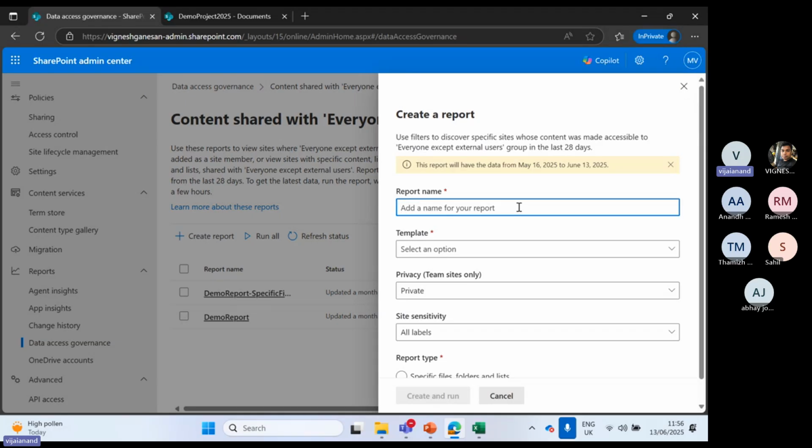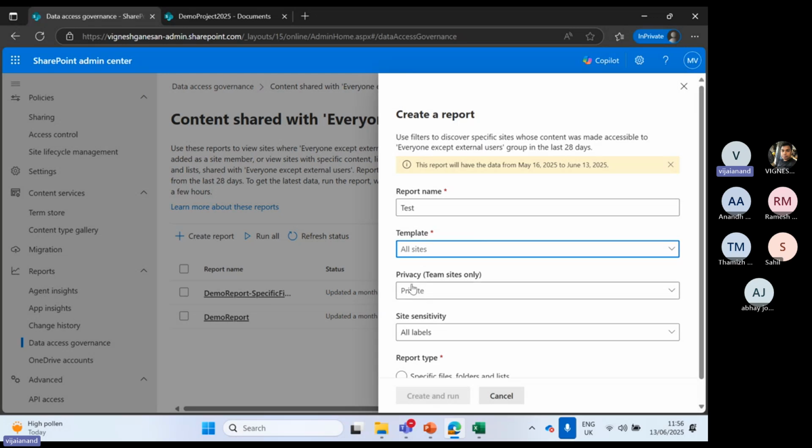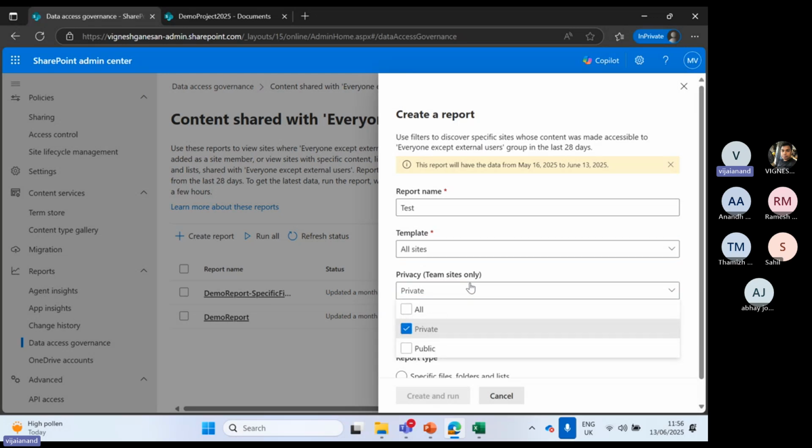You will be providing the report name, and again you can select what templates need to be included. Go with all sites. And for privacy, it can be public or private. I'll go with all again.